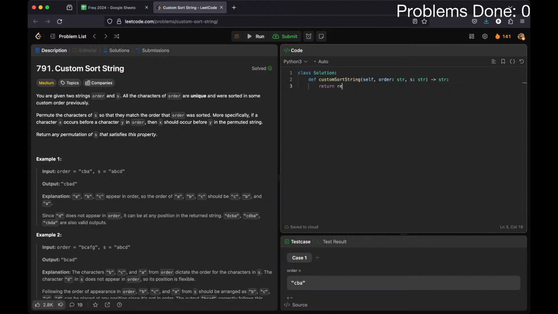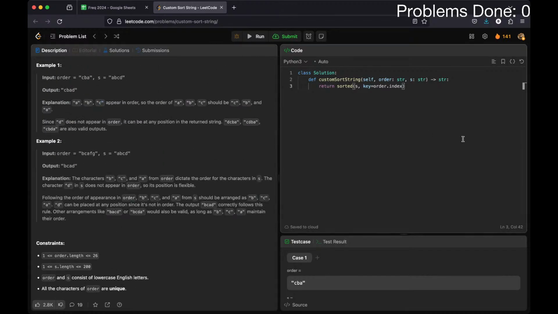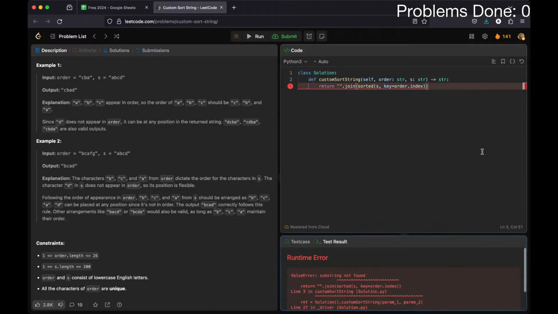Yeah, I feel like it's going to be return sorted s, key equals, I think you could do order dot index, and it's going to be smart enough to know you're taking a key from each character and then indexing through order. And I don't think order can be that long. So this is still kind of O of 1. And then we have to translate this back into a string. Substring not found. Okay. Yeah. That's not too bad.